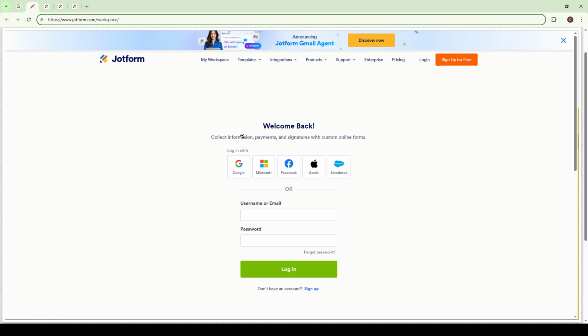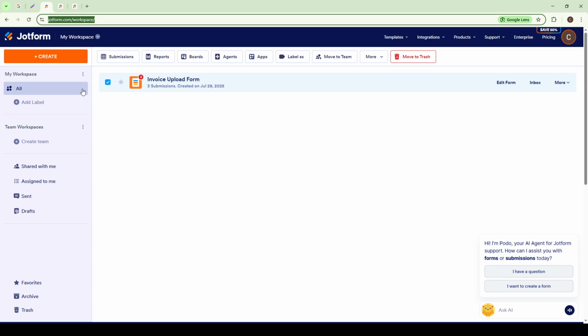If you already have an account, simply go ahead and log in with your credentials. For those who are new to Jotform, you'll need to sign up, which is a quick and straightforward process. Once you're logged in, navigate to your submissions table. This is where you'll see a list of all the forms and submissions you've received, allowing you to quickly access and sort through your data.